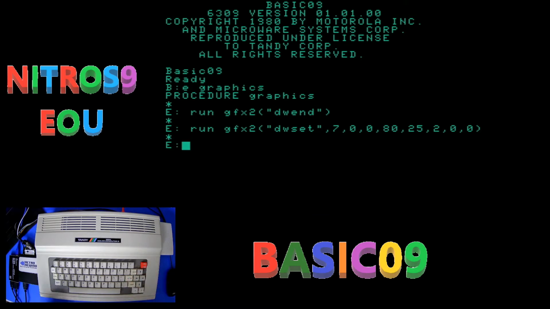Now I could run that right now and it would be a blank screen. But what we are going to do is make up a simple little graphic. And we are going to start with the simplest of all, a line. So the line has 4 parameters. Its starting X and Y coordinates, and its ending X and Y coordinates. So there's 4 parameters there.